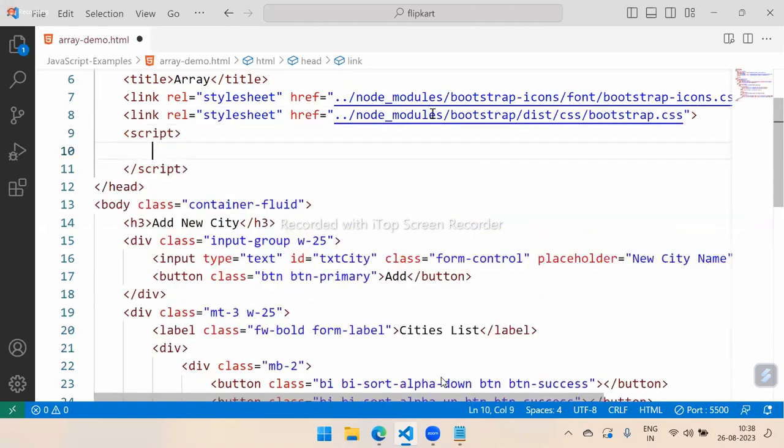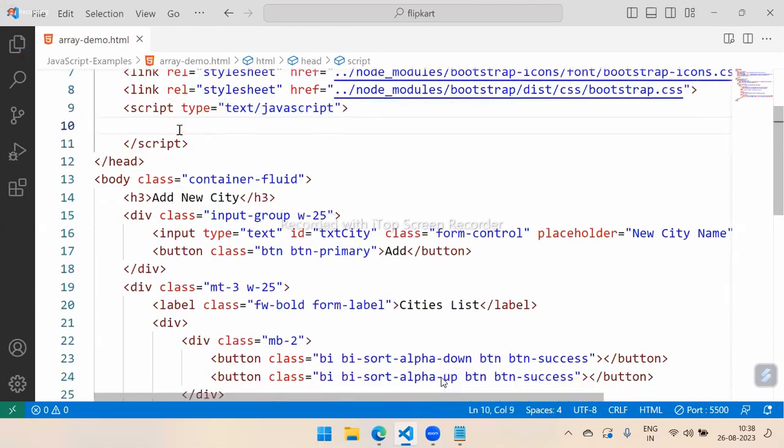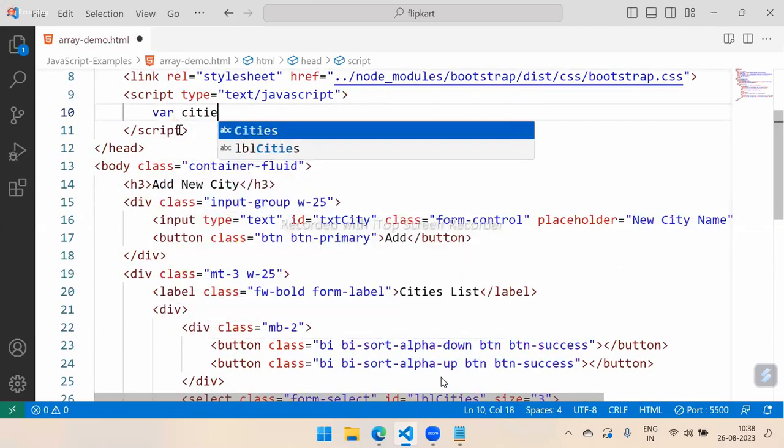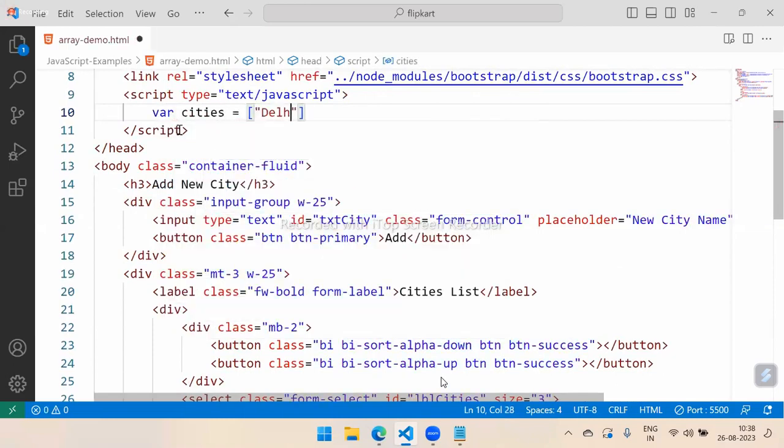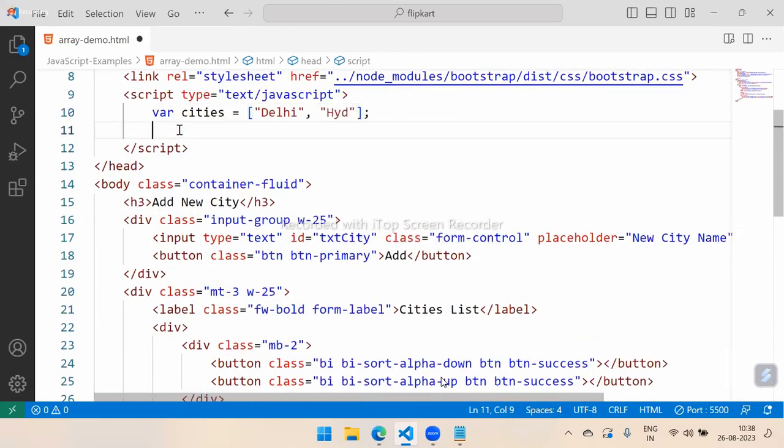In the script, we will create a function. First, we will put some basic rules here. I will just add type is text/javascript. And here we are defining an array called cities. In this, by default, I will add 2 cities. And we have to load these cities into that list box. How to load the cities into list box, you just learned. We have to create an option and add by using map.